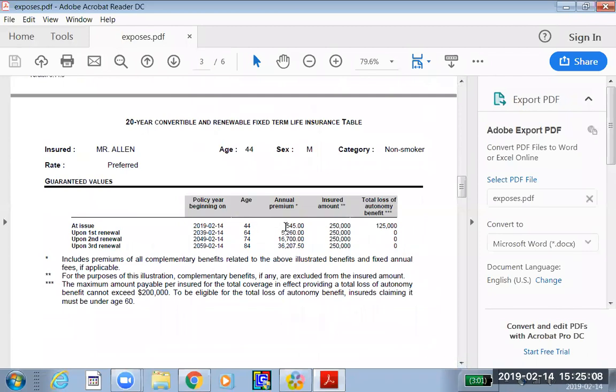We've got the initial premium, $545 at issue for our 44-year-old male for his term insurance. At the end of 20 years, it goes up to $5,260. This is when most clients say, I don't know if I can afford this premium. And that's with a 10-year renewal.